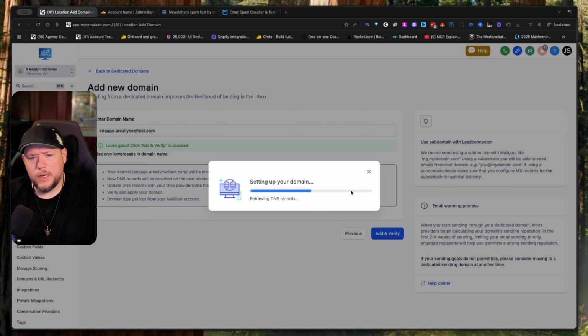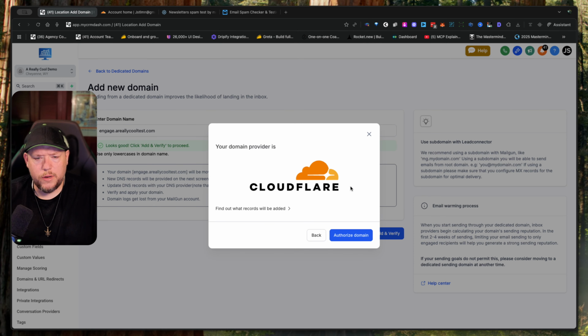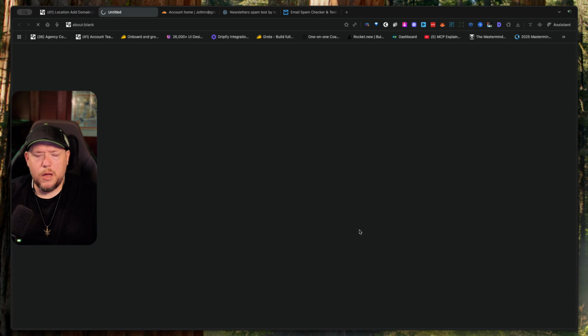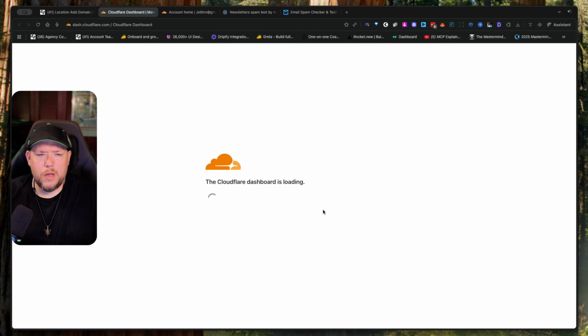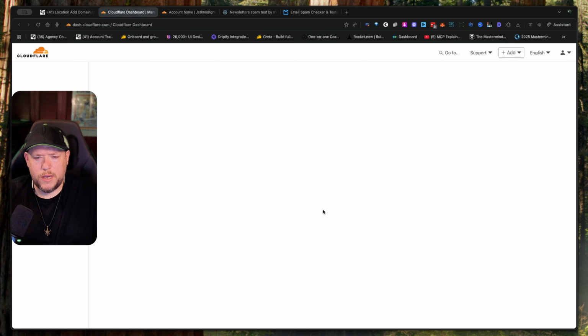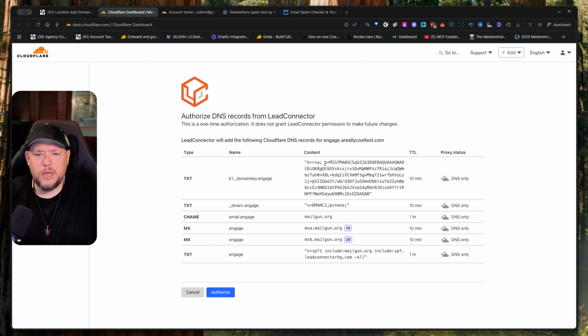And it should find it in Cloudflare because that's where I have all my domains, inside of Cloudflare. Yep. And I'm going to hit authorize domain. I've already logged into Cloudflare just to make this fast and easy. And as you can see, it's going to give me the domain key. It's going to give me a DMARC. This is one of those things we're going to change, actually. We're going to add all these here automatically because we're using Cloudflare.